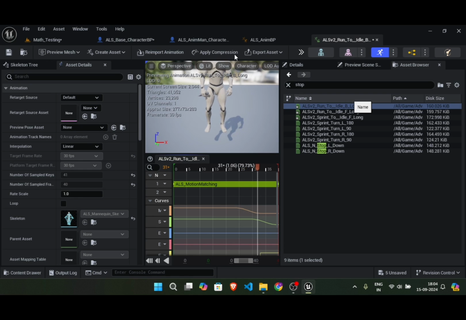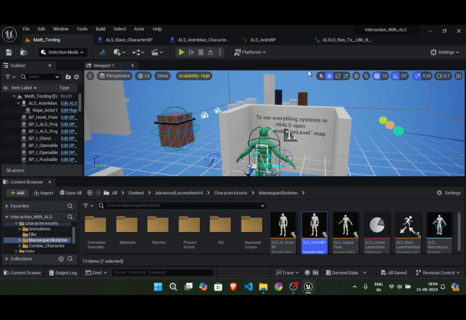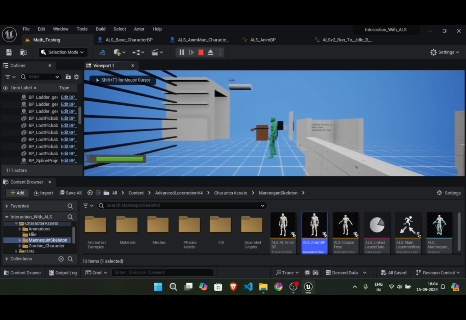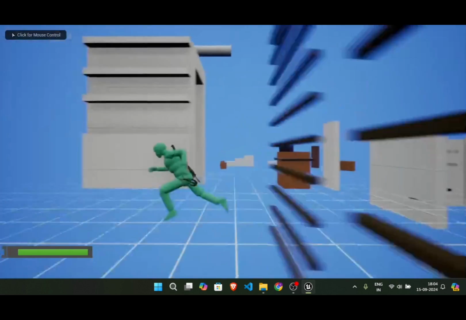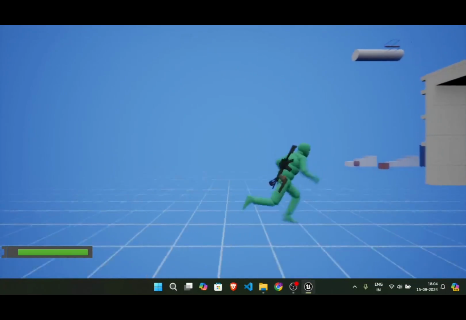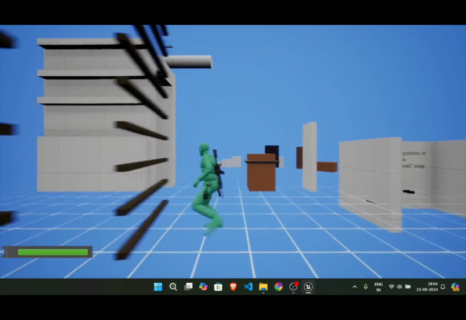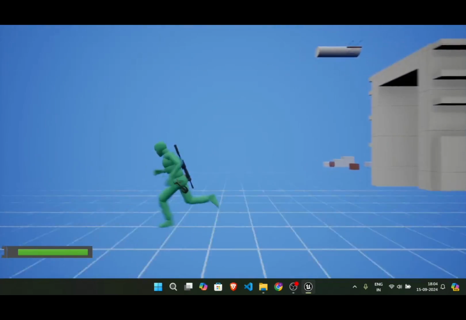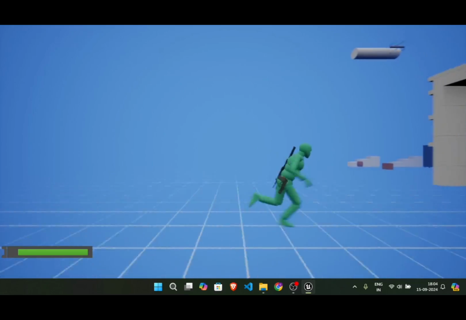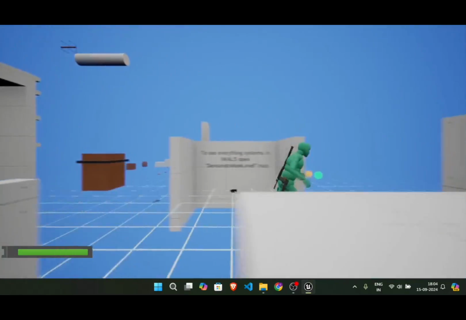Just delete it and save. So now everything would be fixed. Let me demonstrate to you how this works. Alright, if I'm stopping after sprinting, the character doesn't move in the y direction. So everything is proper now. It's working really great.